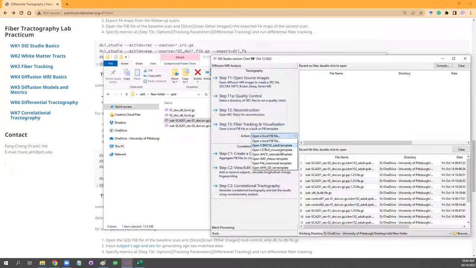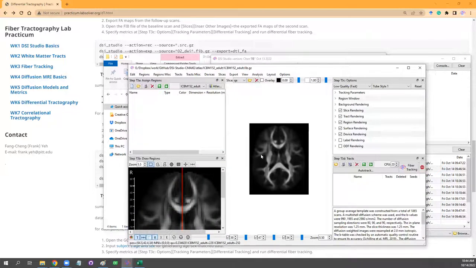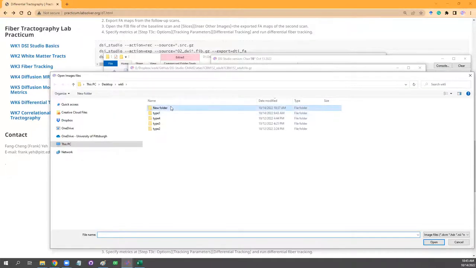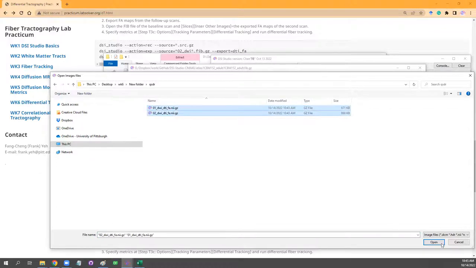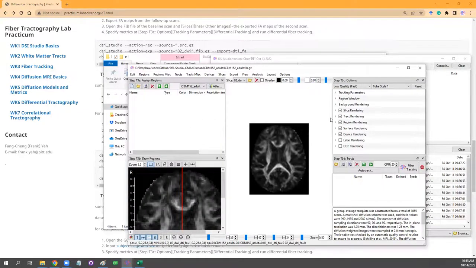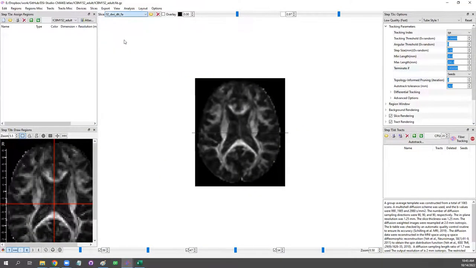For example, here we just open the adult template. We use this template to work out a lot of neuroanatomy studies. And of course, here we could also use it for differential fiber tracking. Loading the two we just generated, 01 and 02, one is the baseline, one is the follow-up. Once loaded, go to differential tracking. This one's baseline, and this one's follow-up.